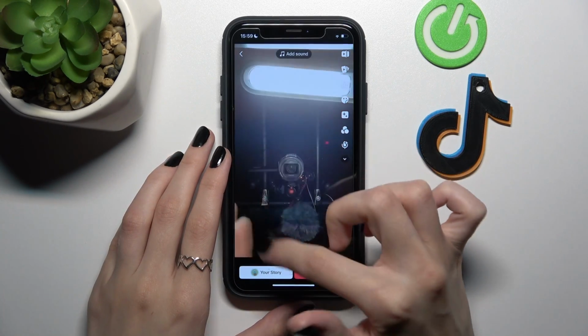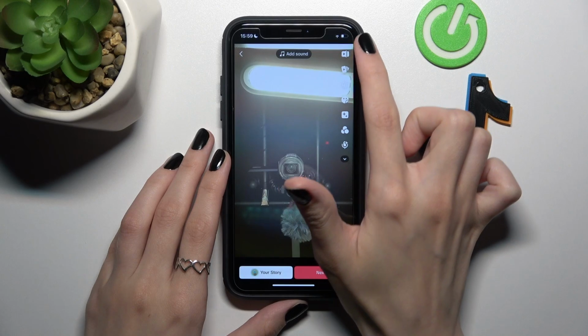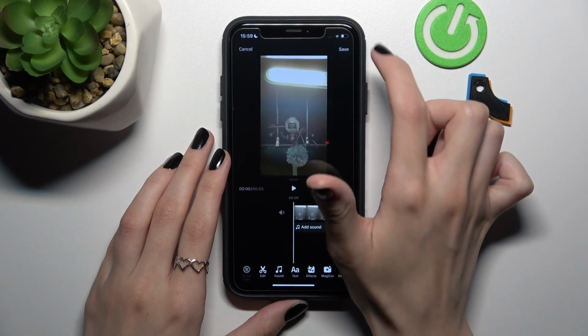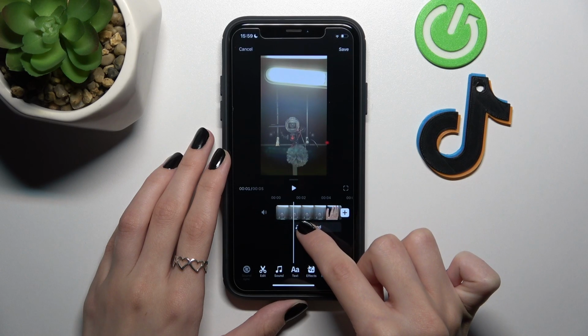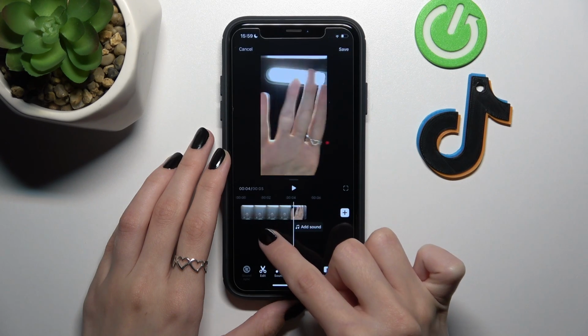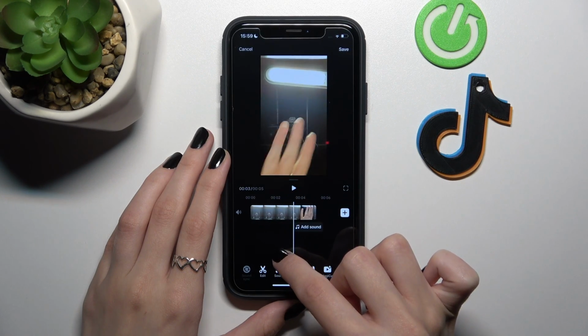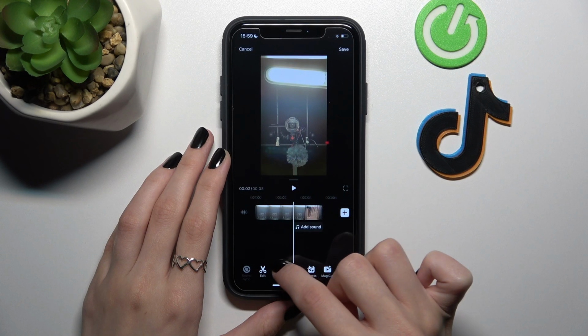So guys, when I have my smoothly created TikTok, we need to go to the edit mode after tapping on the first option at the right bar of the screen. So we have our video and here my hand appears.